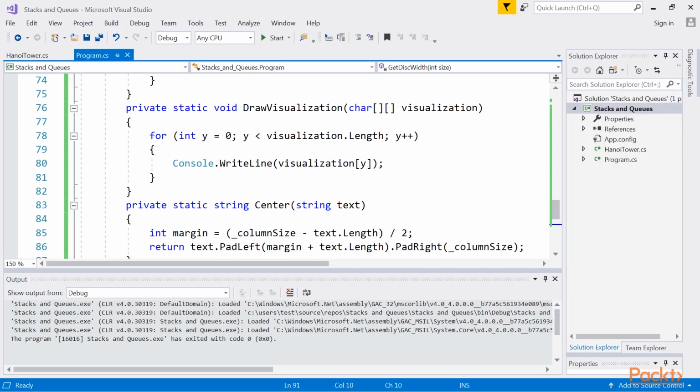That's all. In this video, you have learned the first limited access data structure, namely a stack.